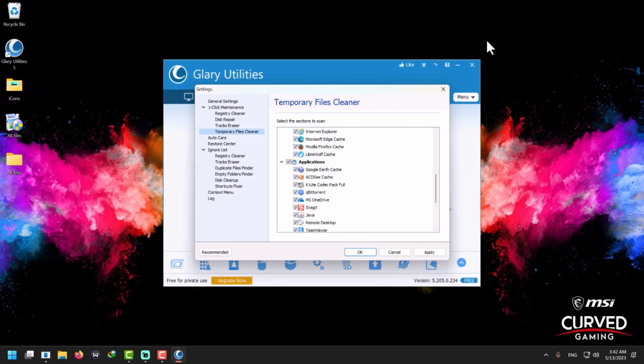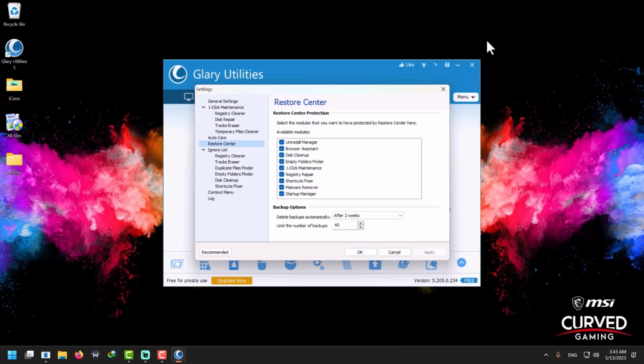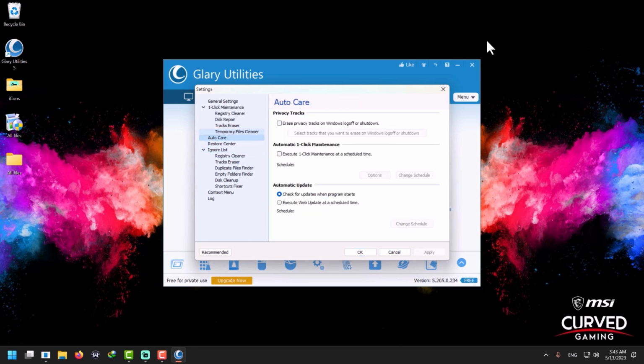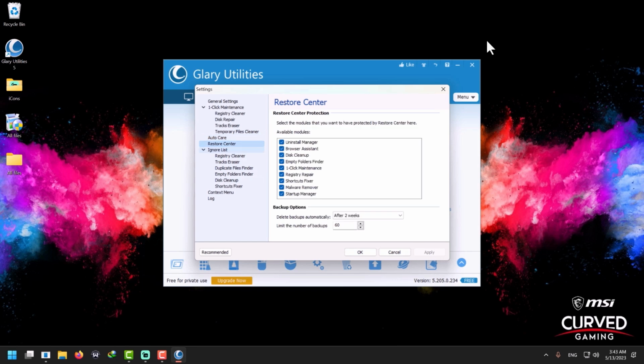Browsers, make sure to check them all. Applications, also make sure to check them all, and uncheck the ones that you don't want it to interfere with. For example, in my situation, I don't want it to interfere with IDM, Internet Download Manager, and maybe Steam. And what else? We're good. Just hit apply. Let's go to AutoCare. We're gonna go through that later on.